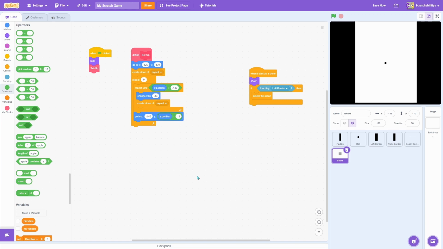Actually, the word you're looking for is row and not columns. So, column would be going up and down, row would be going side to side. Alright, well.